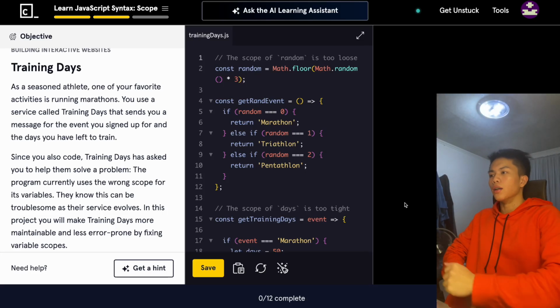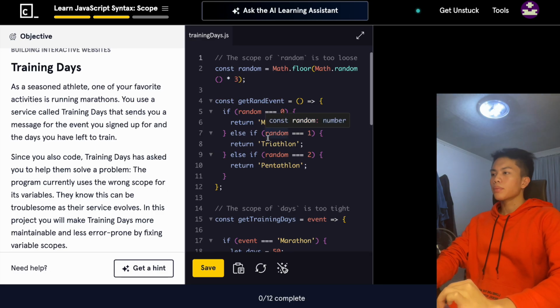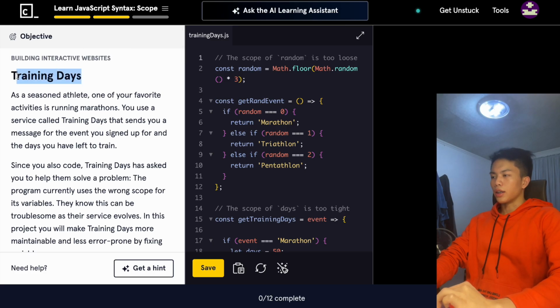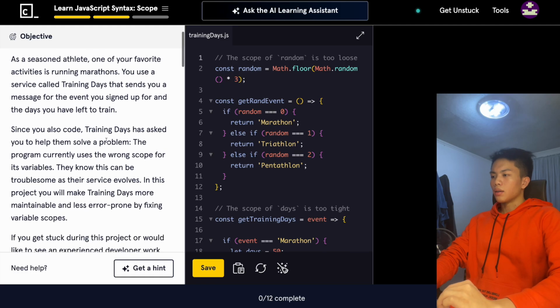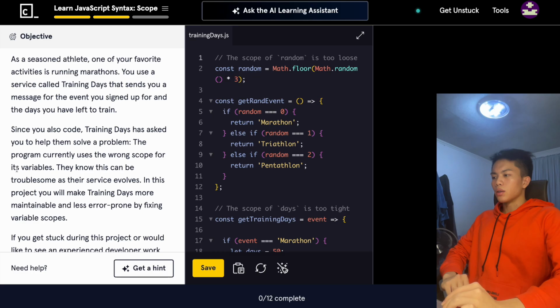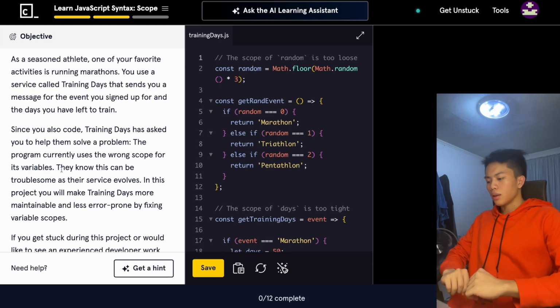Today I'm going to do a JavaScript object. The topic of this object is scope. The project name for today is training days. The major importance of scope is that if the variables of the scope you use in your project are not well defined, then you will encounter variable global pollution when your project evolves and you scale your project.